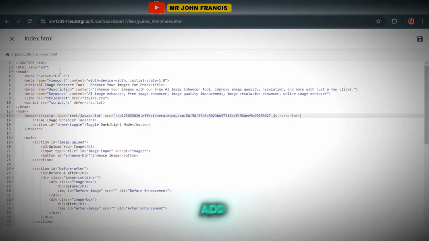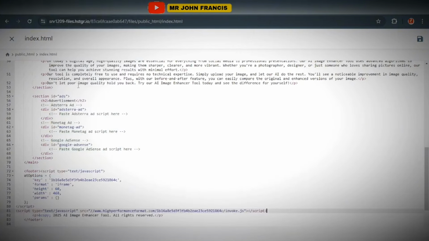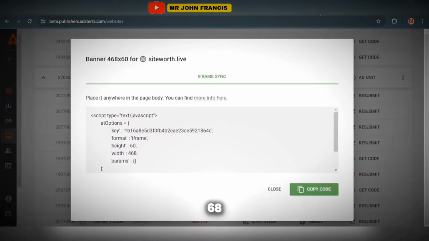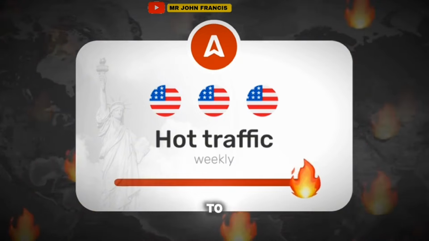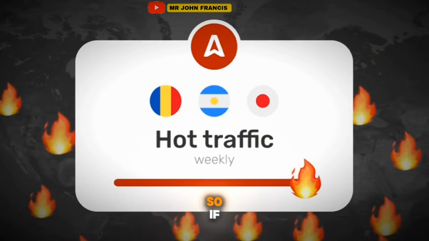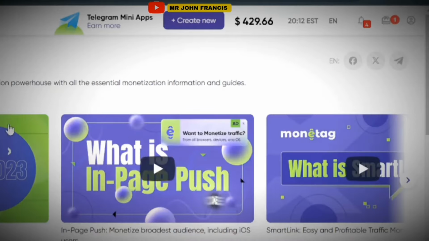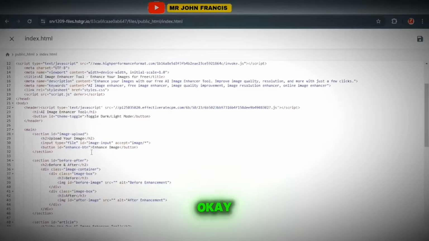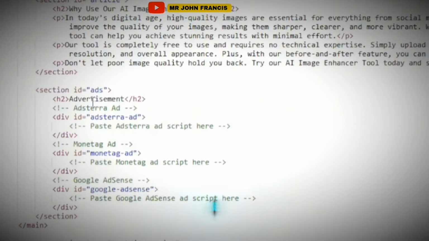Okay, so I want to add it at the header section, and I think I have to add it at the footer too. Okay, so I've already added it at the footer. Remember, banner 468 times 60 always gives you high CPM. So that's why I decided to add it in 2 places. If you add 2 different ad codes from Adsterra, you can add another one from Monetag. All right, so if you scroll down a little bit right here, you're going to see more advertisement sections, which is this one right here for Adsterra, Monetag and Google AdSense.